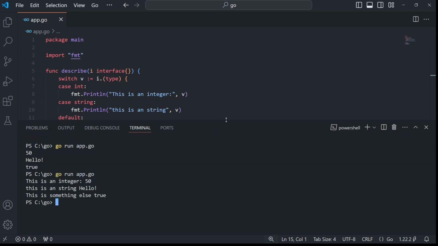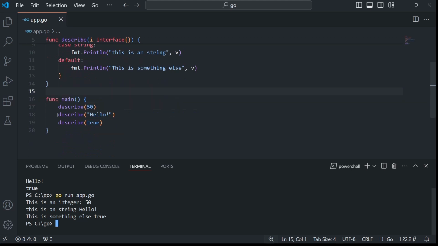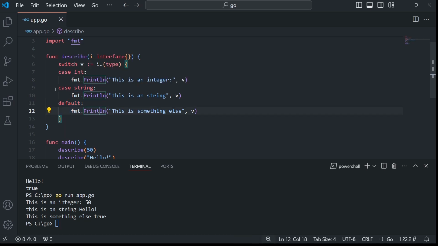And we can see we call the describe function 3 times, and for the first time we see that this is an integer because the type of this value is an integer. For the second time we have a string, this is a string, and for the third time we have this is something else, because we don't have any condition for the boolean type, and that's why it's running the statement for the default.